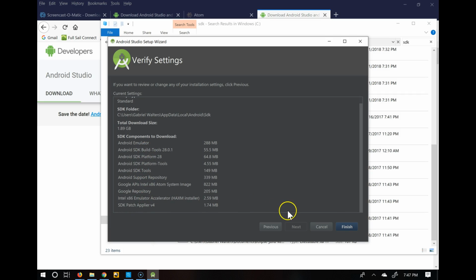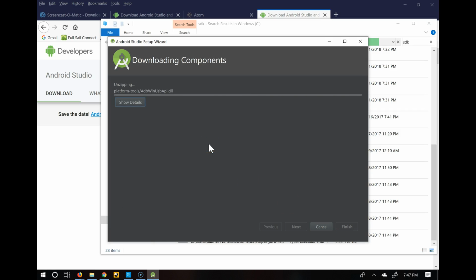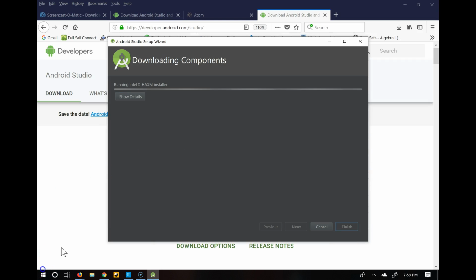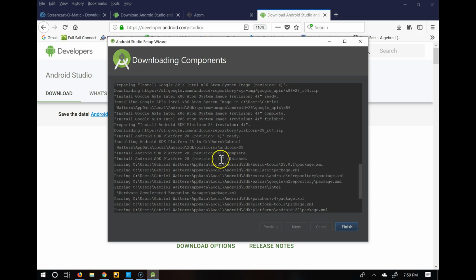Okay, so everything looks alright. So this is the location where our SDK folder is going to be. That's where Android is going to put its build tools and the platform. Go ahead and click finish. Now we're going to go through another download of downloading those pieces. While the installer is running, you will end up having to allow a command prompt to run to make some changes to do the Haxm device thing.